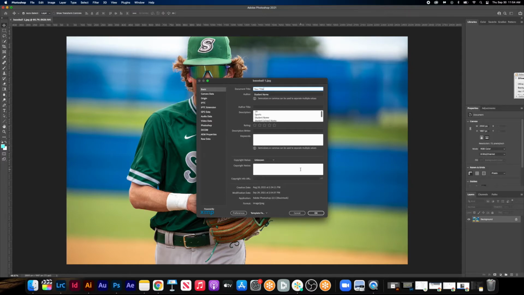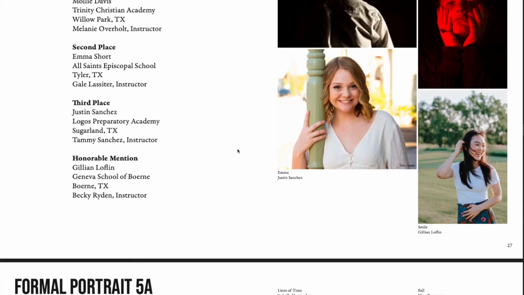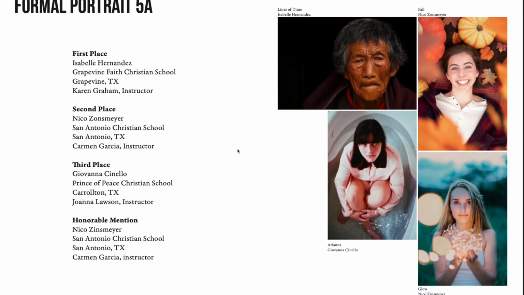Before you click OK to save all this information, double check and make sure that all of your information is spelled correctly. Make sure that your names are capitalized, your school's name is spelled correctly, your school city name is spelled correctly, and that your division is correct. If your image is selected for recognition, this is the information that's going to be printed in the awards catalog. Click OK once you've entered your metadata.